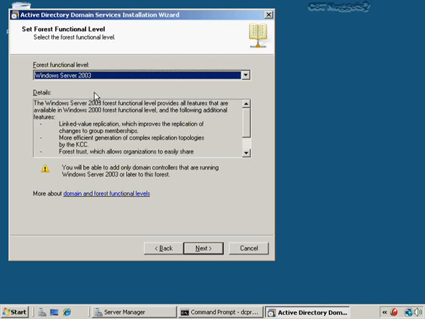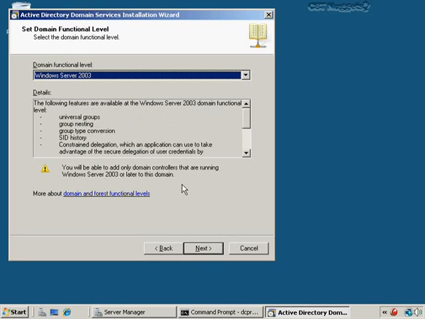But I'm just going to leave it at 2003 for now so that you can see a little bit later on about how to promote that after the fact if you want to, or how to raise that level. And it gives you a little bit more information in the dialog box there, as you can see as well.